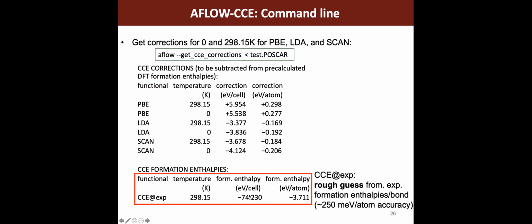But this is a detail. And the accuracy of this is actually as good as a plain DFT calculation for these systems. So this is what you can do here in this case. And then there's another command.